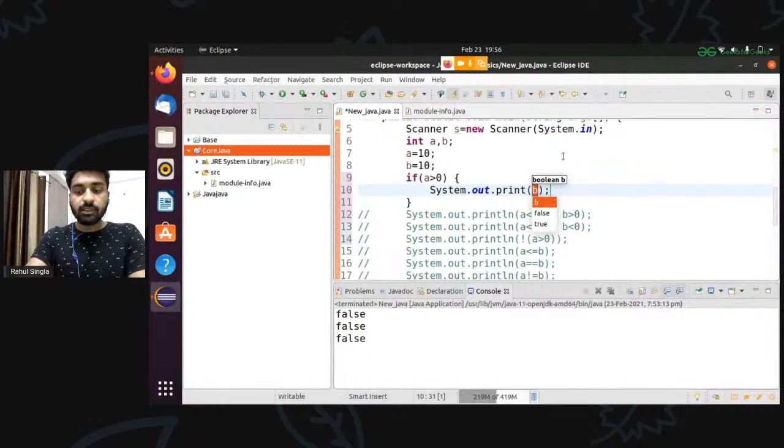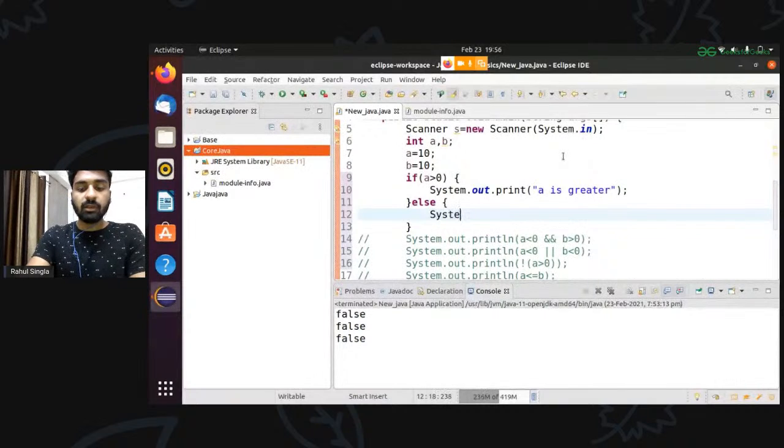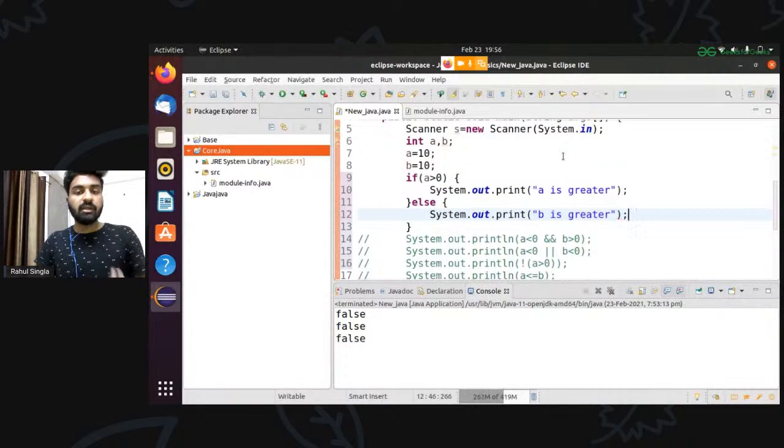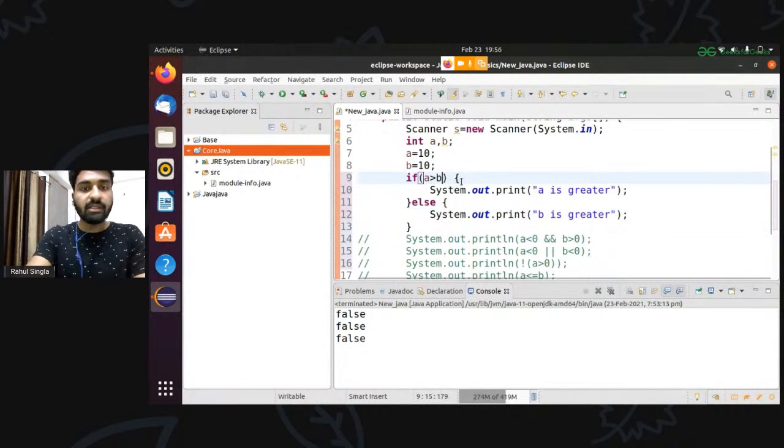Let's say if a is greater than 0, I want to print a is greater, right? Otherwise, else System.out.print, I want to write b is greater, right? So if a is greater than b, we are going to write a is greater.